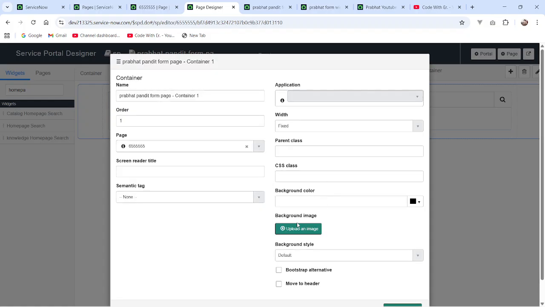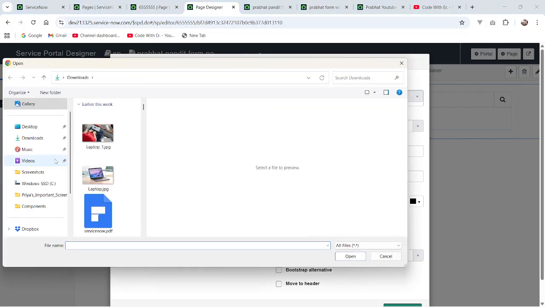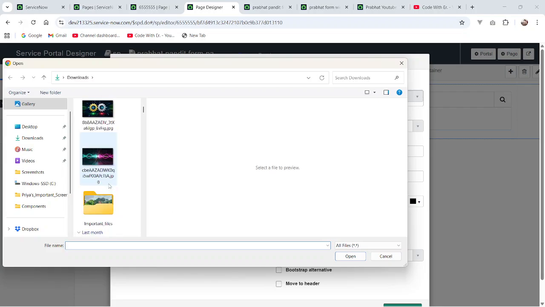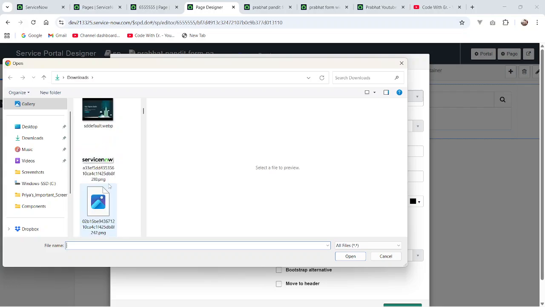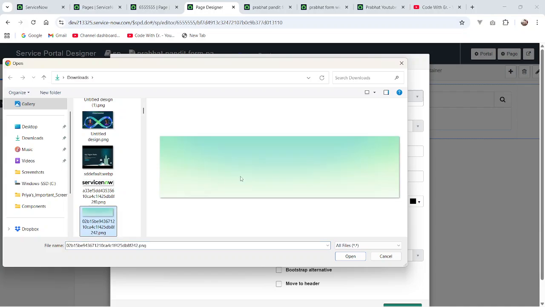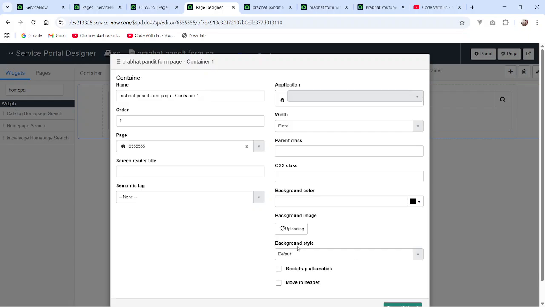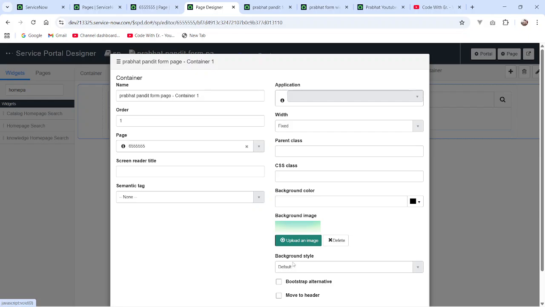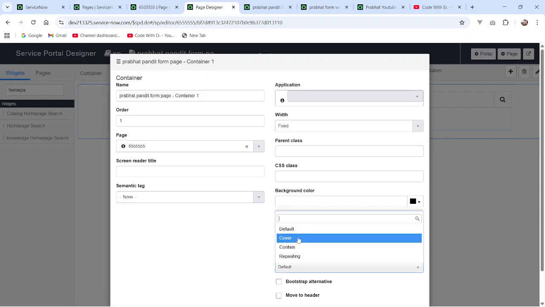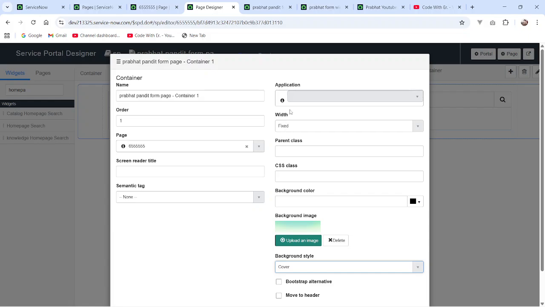I'll upload the image first. Click this button to upload the image, and just go down, and I'll use this background image. Click this, open. This is it, and I'll choose the background style as cover. Okay, as a cover.